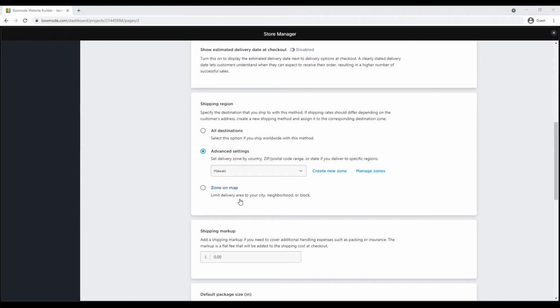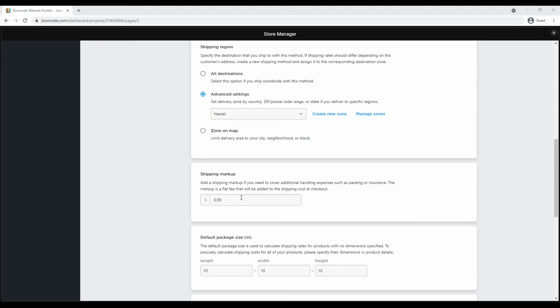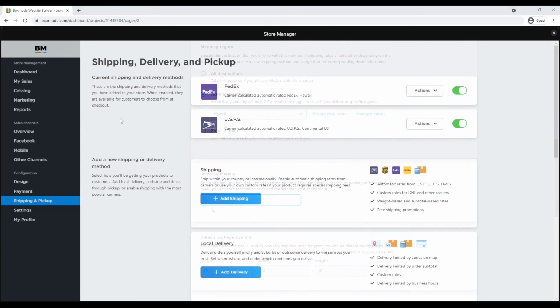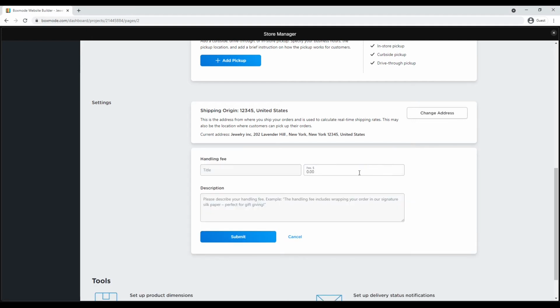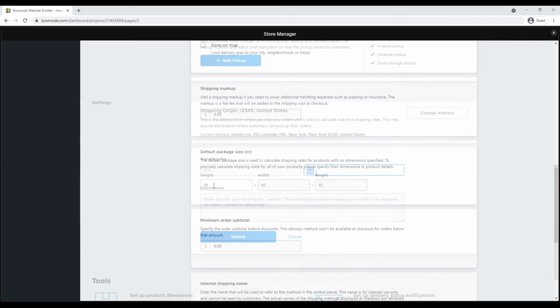In some cases, you may want to slightly increase shipping rate to be compensated for expenses related to order fulfillment. This fee will be included in the shipping rate provided by the carrier company. If you need the markup fee to be explicitly displayed at checkout, use handling fee option that you'll find under the settings on shipping, delivery, and pickup page.